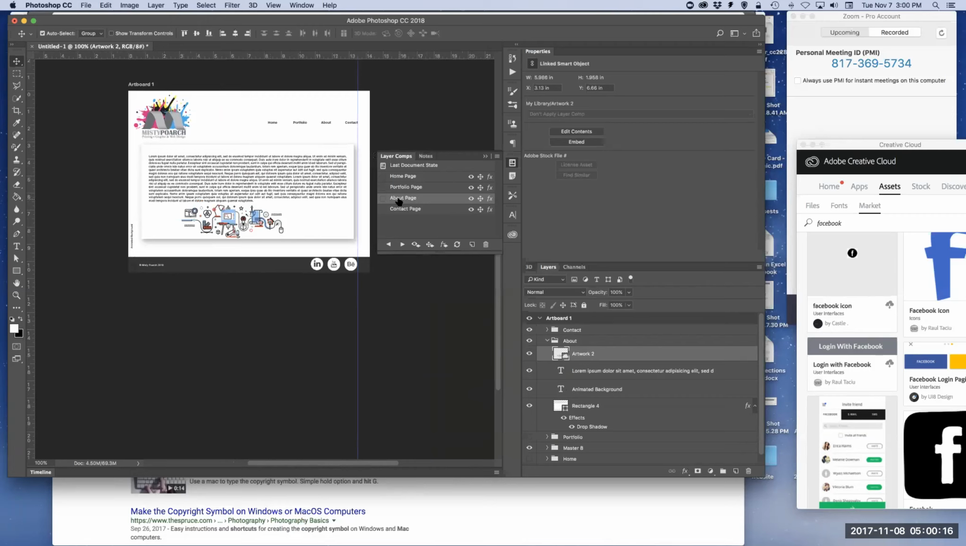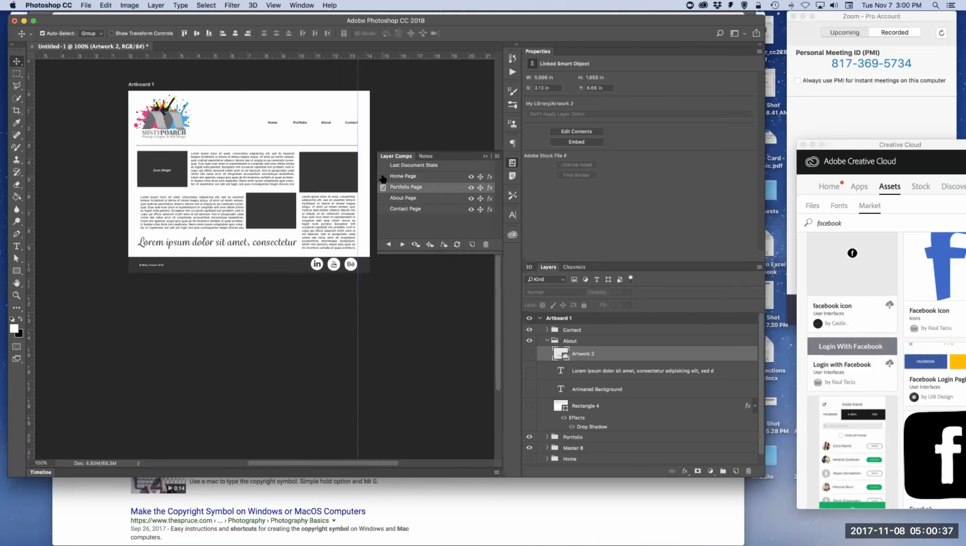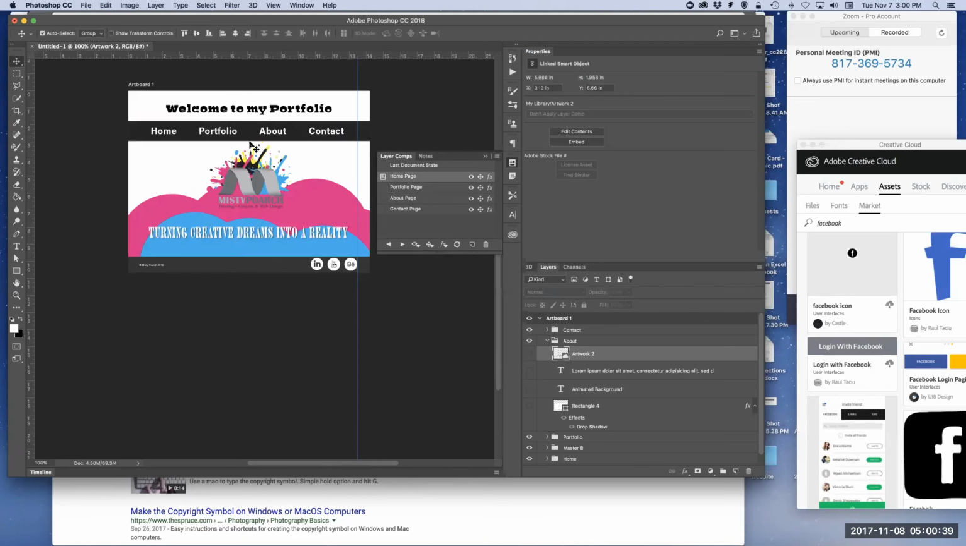So what I would do is go over to my layer comp panel, make sure I have home page selected, and then at the bottom, there is a refresh icon. When you hover over it, it says update layer. I'm just going to refresh it. There we go. So now I go to contact, about, portfolio, home. Looks good. So now we need to export it.